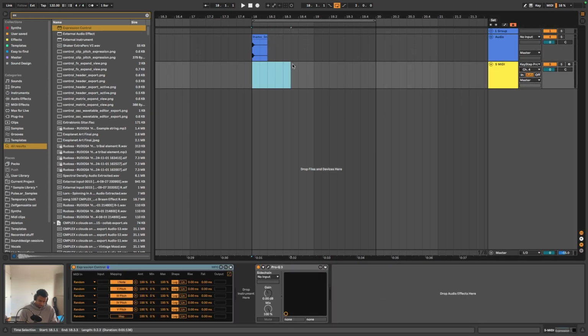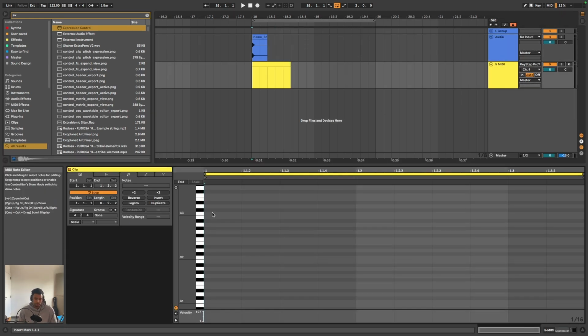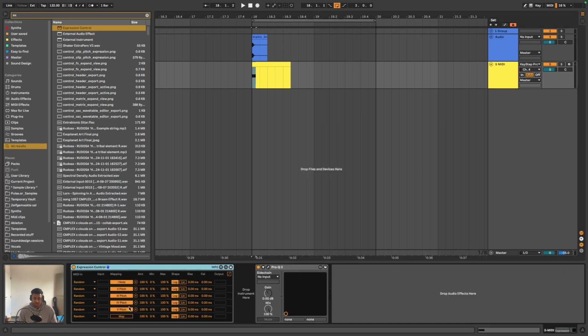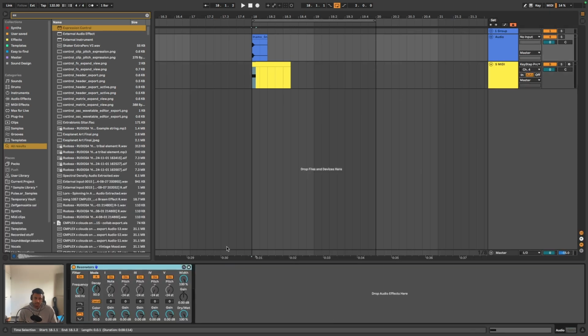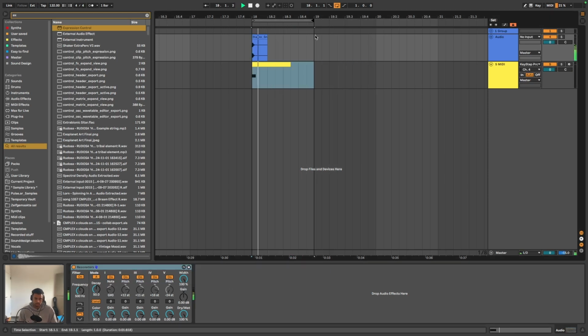I'm quickly going to make a MIDI clip. Put a note on C3, it doesn't really matter on what note it is. This will send MIDI information to the expression control, and the expression control will then randomize these 5 knobs. So every time the loop happens, the expression control will randomize the knobs of the resonator, resulting in a different resonance every time a loop happens.